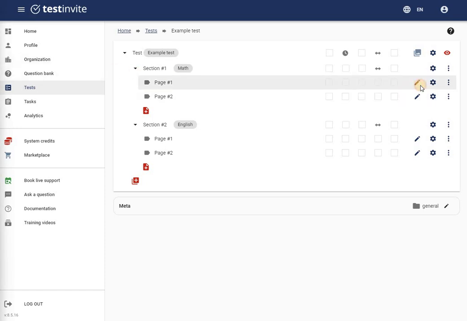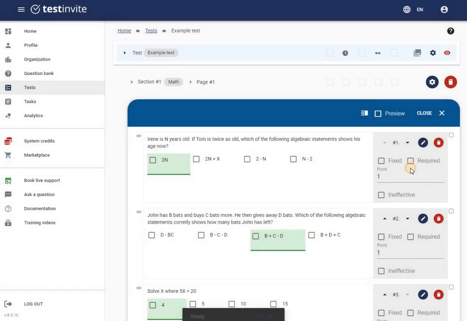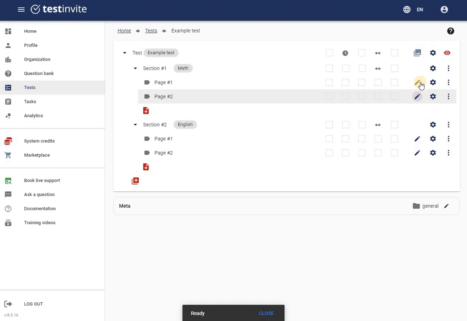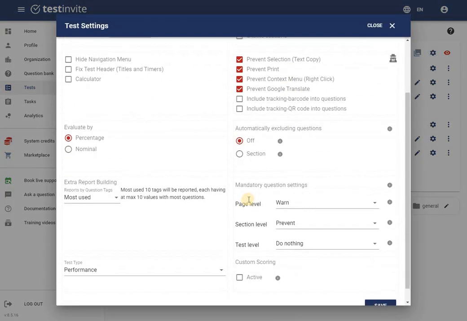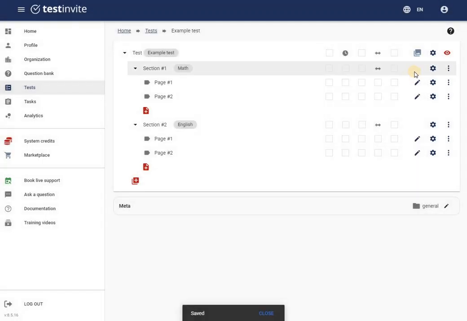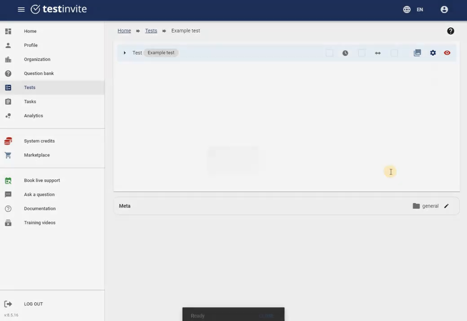Certain questions within a test can be designated as mandatory. But when is the appropriate time to force a response? Should it be when the test taker attempts to leave the question page, exit the section, or submit the test? In this tutorial, we will examine various methods for setting up mandatory questions in your test configuration to achieve your desired results. I will begin by identifying certain questions as mandatory.